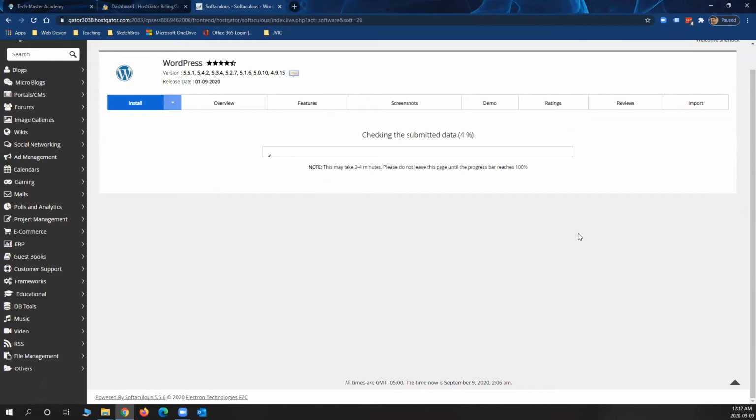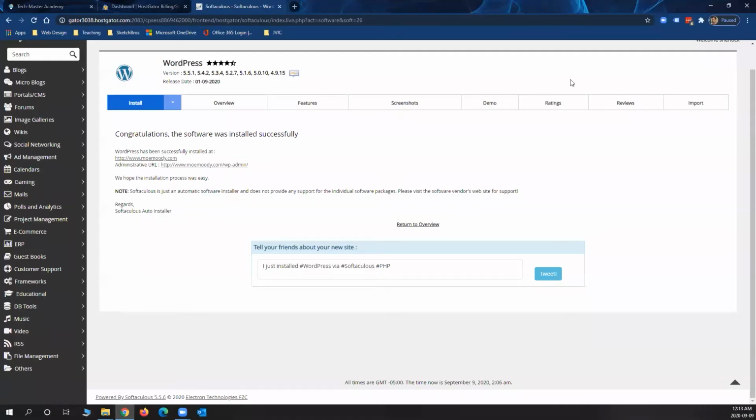This will take a quick second. And after a short wait, you get this message: congratulations, the software was installed successfully. Now, immediately, most people get excited and say, hey, let me go ahead and test that. There's a good chance that we do not get an active page because our domain is not connected here. So if that happens, don't panic.